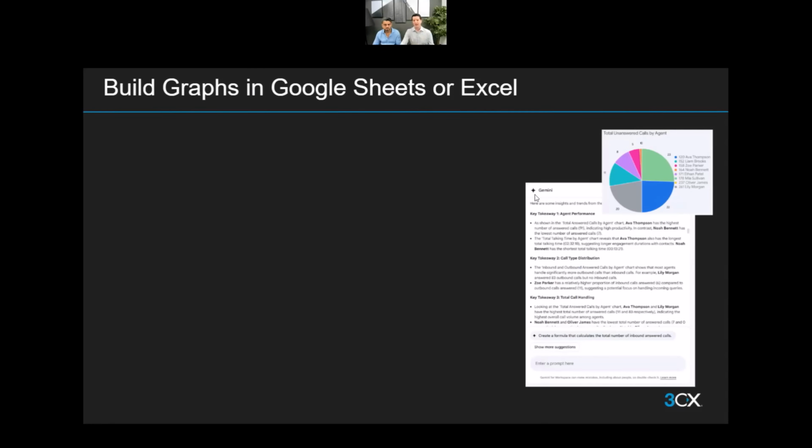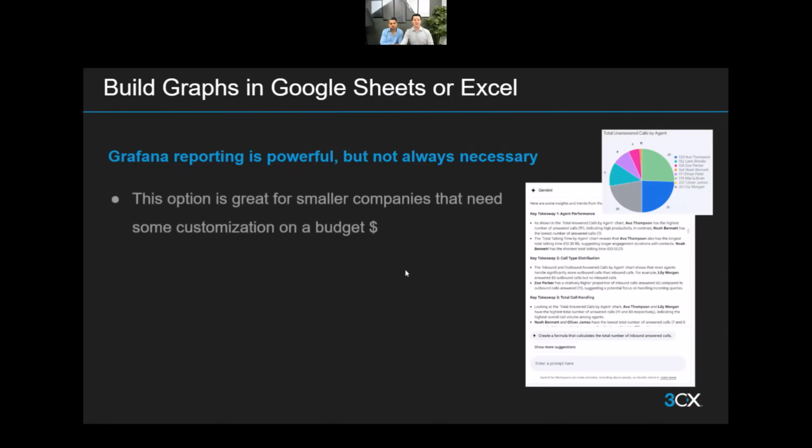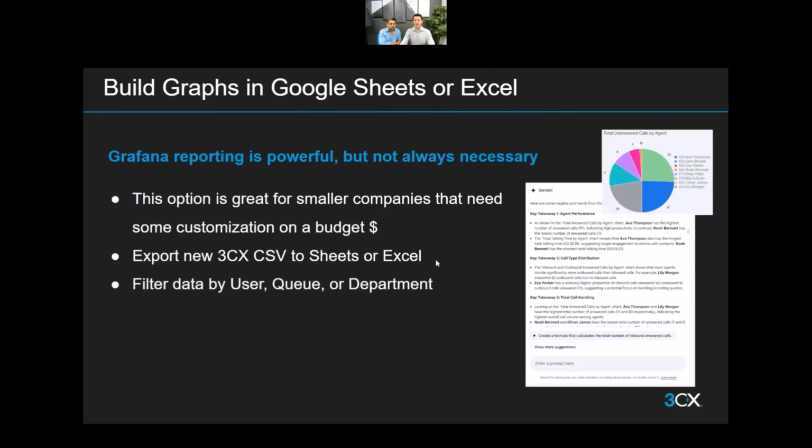Excel has the same functionality. Obviously, it'll be using Microsoft Copilot, or you can drop that into many other types of AI platforms out there. We'll show you a couple of examples of what we've done. Now, the point is, Grafana is extremely powerful, but it's really not always necessary. So this is such a great solution for your smaller companies. Maybe they don't need a lot of customization, maybe a little bit, and typically they're on a smaller budget. So take that CSV file directly from your system, launch it into Sheets or Excel, and then you can really process that data, build some charts and graphs and visualization.